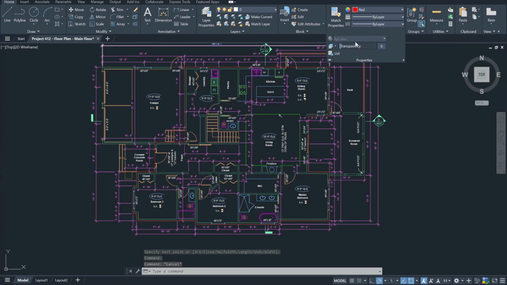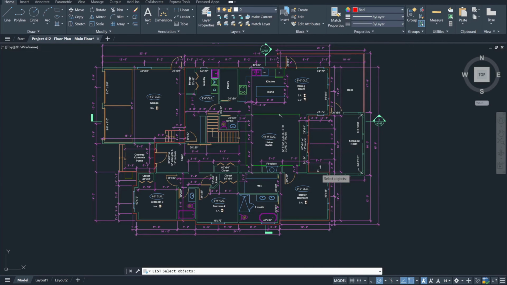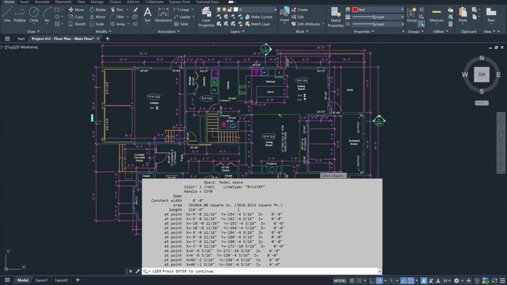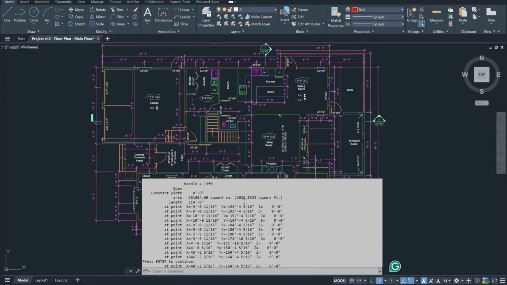Click on the Properties and the List button. Click on the polyline you just created, then right-click to confirm the selection. The area of the polyline will be displayed in the command window below. The units of the area are in square inches and square feet.